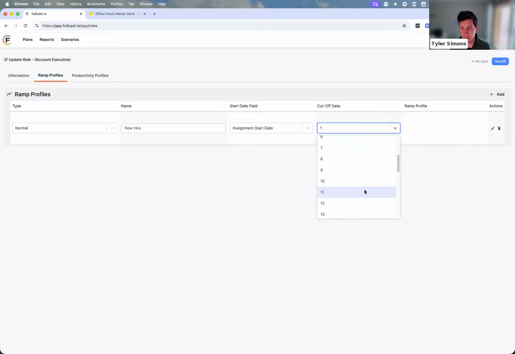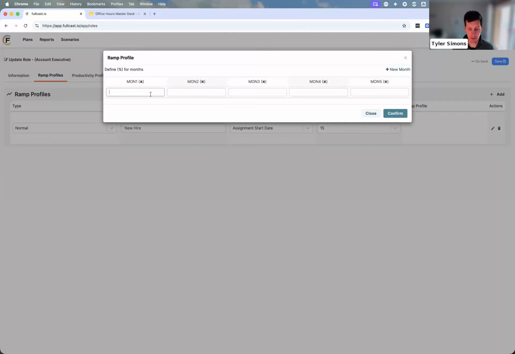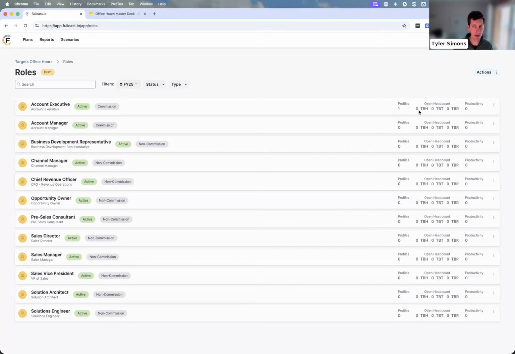A very classic example would be if I chose the 15th, then if you are hired March 14th, your ramp will start in March. If you are hired March 25th, then your ramp will start in April. And then you would plug in your ramp profiles by defining out those months, right? So 0, 25, 50, 80, and the last month always has to be 100. So get those configured. We'll save that, and then we have our first ramp profile.